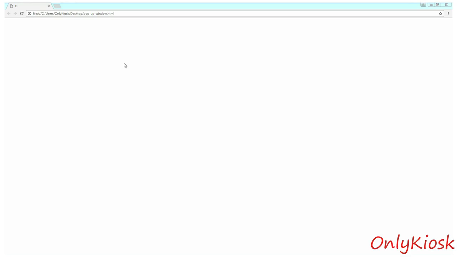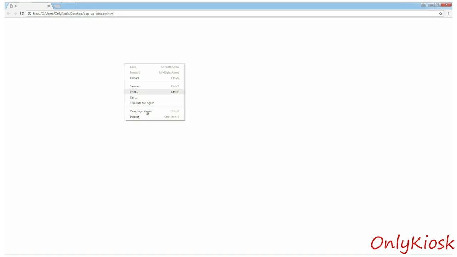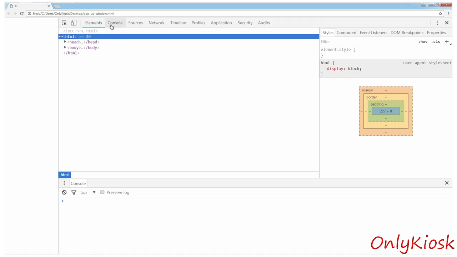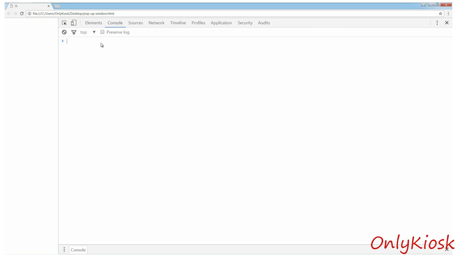Turn on your Chrome browser and open an empty page. Right-click your mouse, then click the last option, Inspect. You'll see this new page. Go to the top bar and search for a button named Console. Click the Console button and you'll see a page like this.